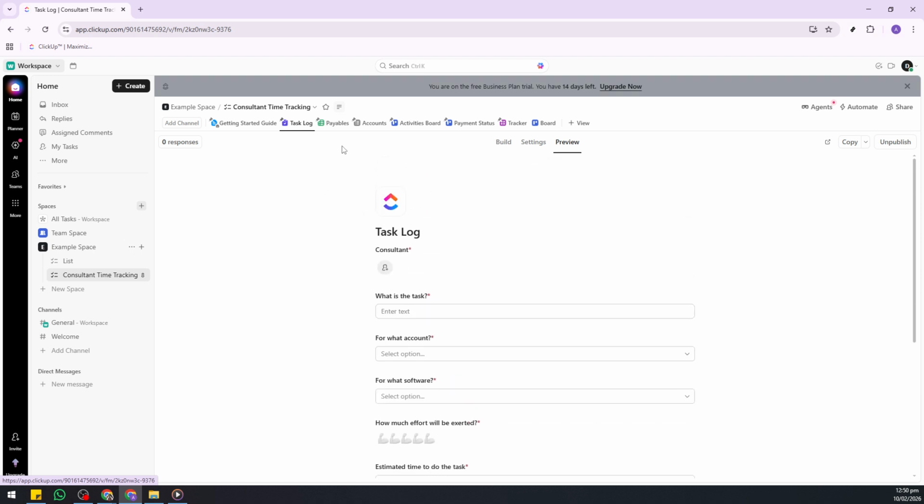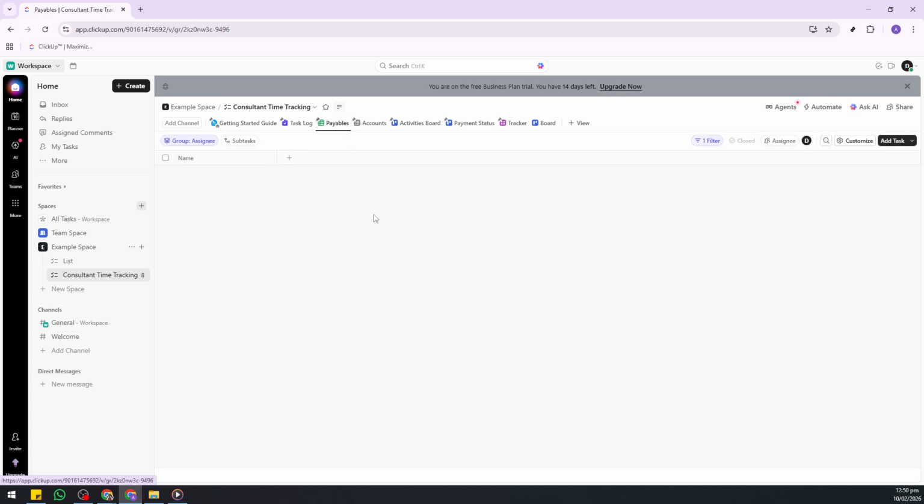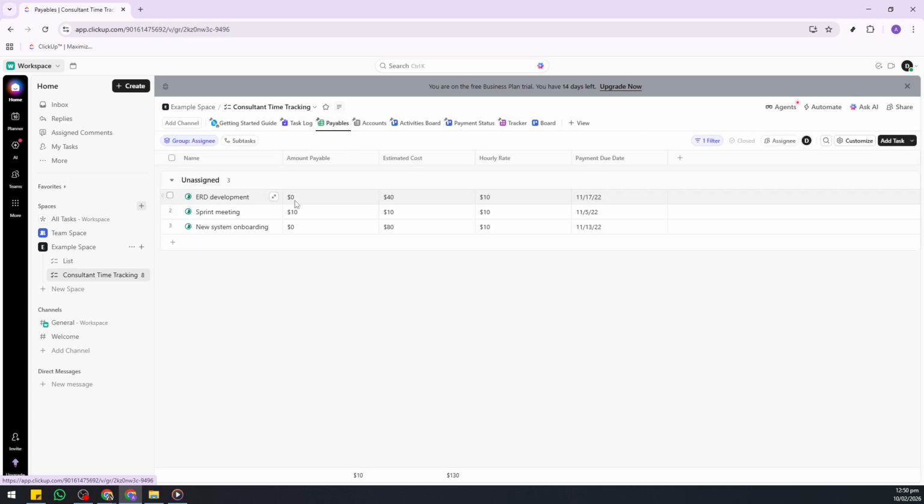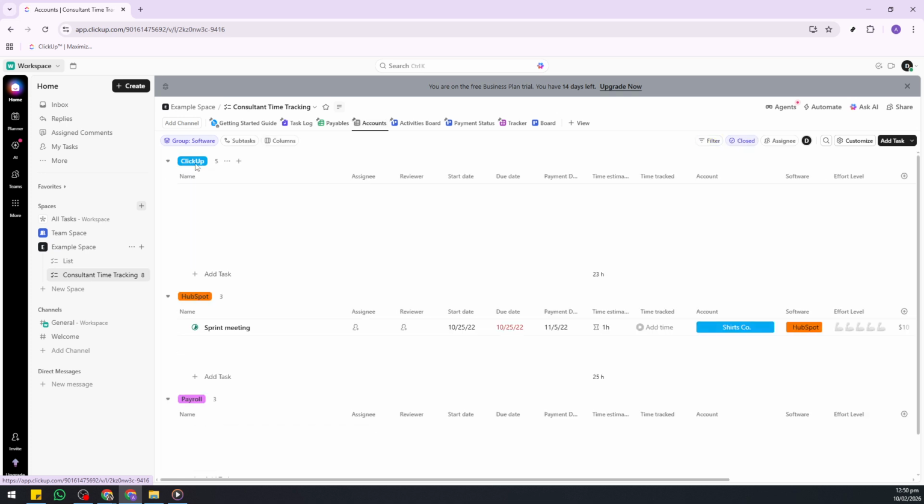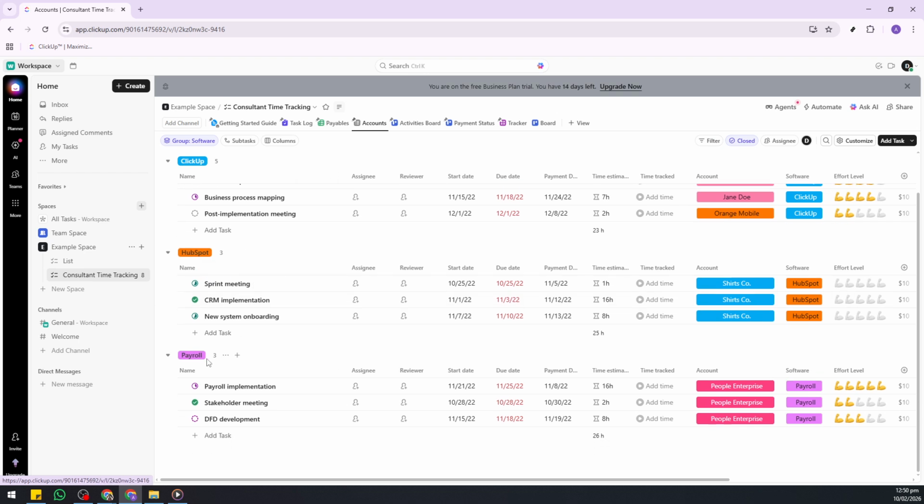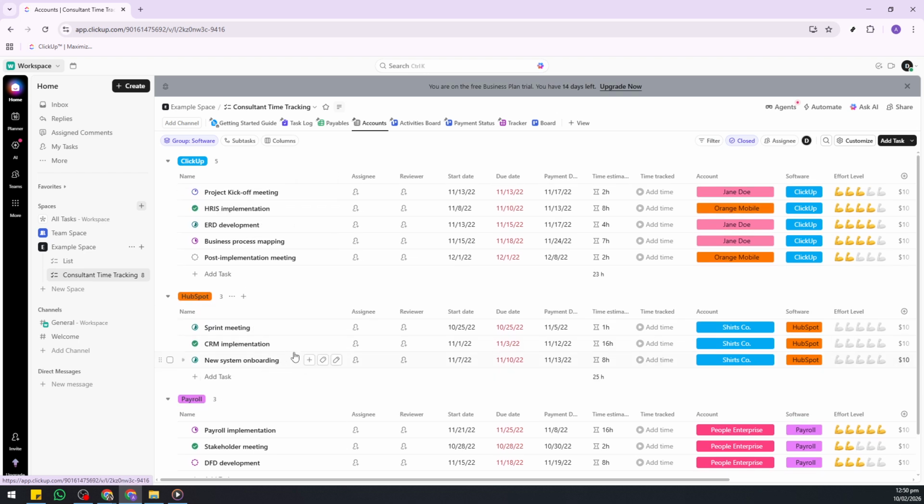Open the payables list to see how tracked time translates into amounts due. This view typically pulls billable entries and helps you prep invoices or internal chargebacks. Then visit accounts to categorize where time is spent by client or system. Within that, you'll find segments like ClickUp, HubSpot, and Payroll. Use these to separate work by platform or department so roll-ups are meaningful.